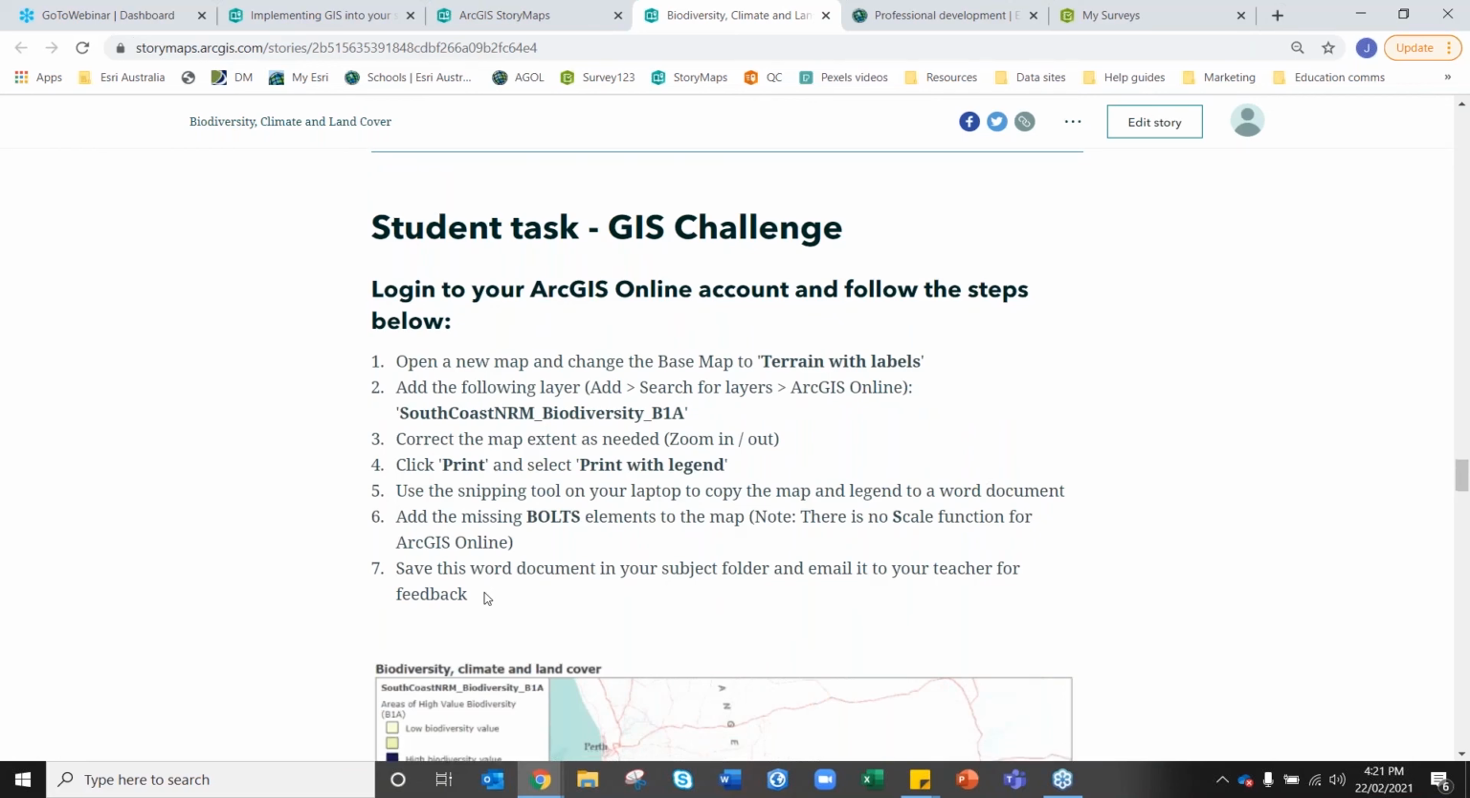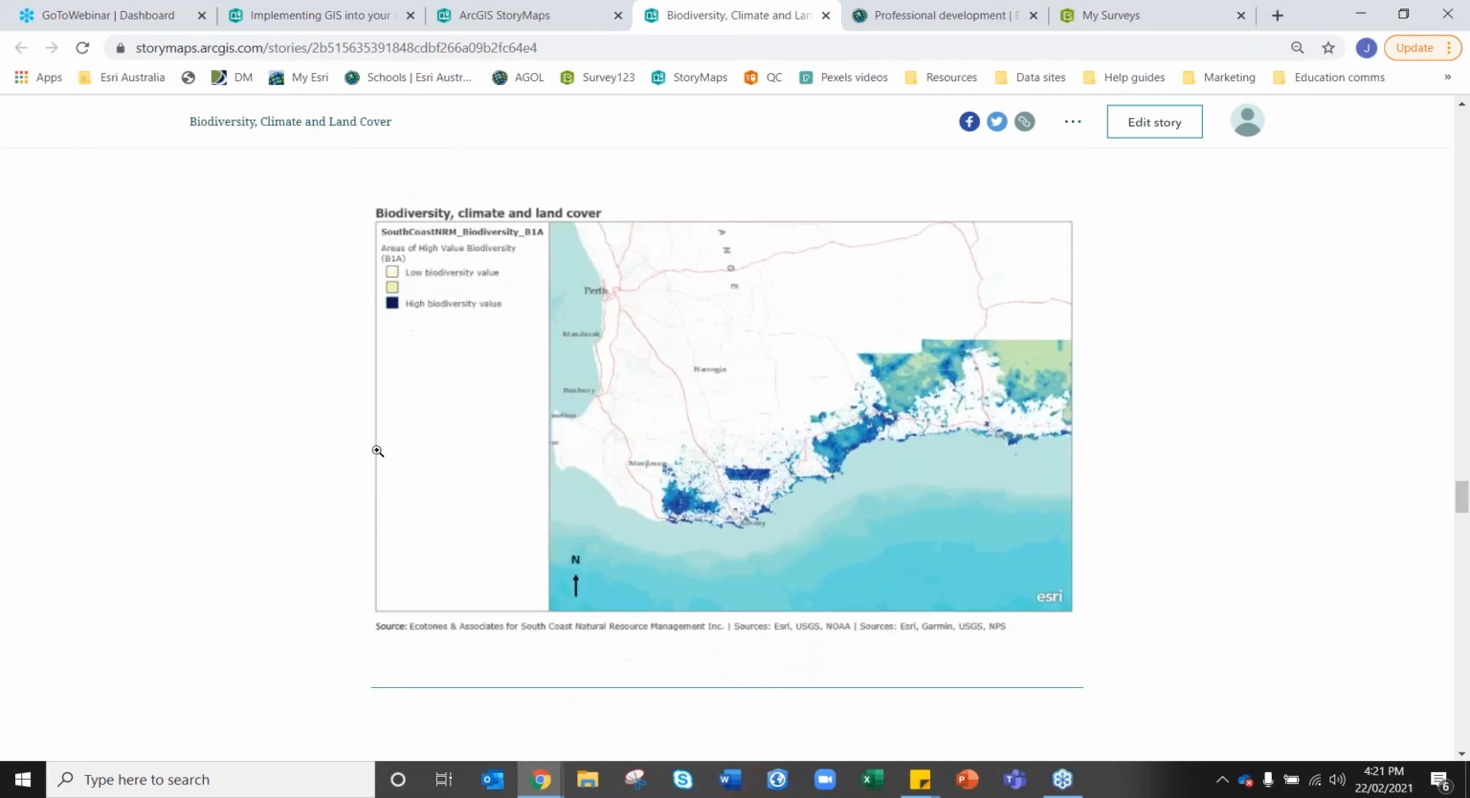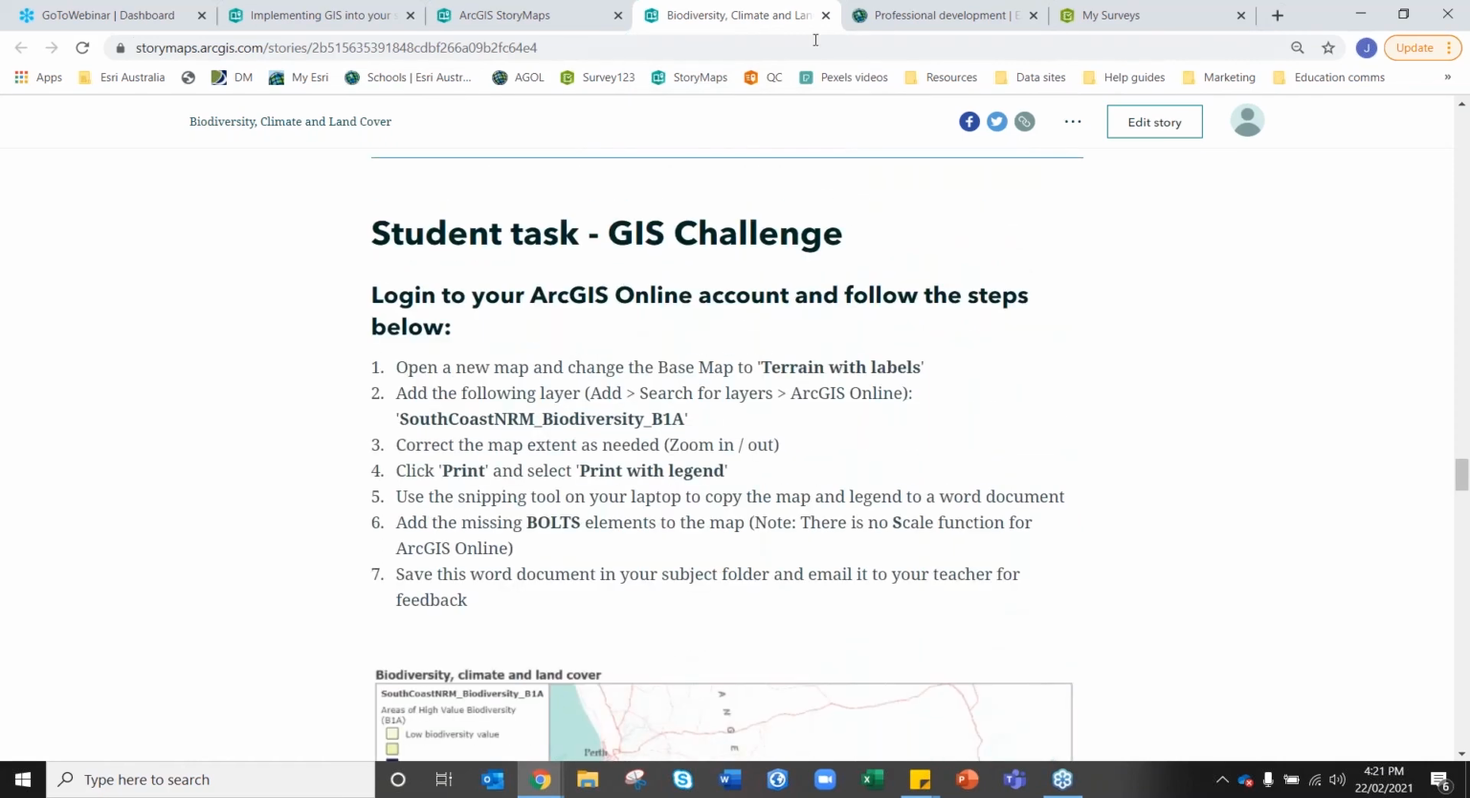He gives them the instructions that they have to work through, but he essentially wants them to create this map with the features of bold on here, or the cartographic conventions. But it's that little skill that he's getting them to do that's going to be necessary for their assessment piece later in the term.